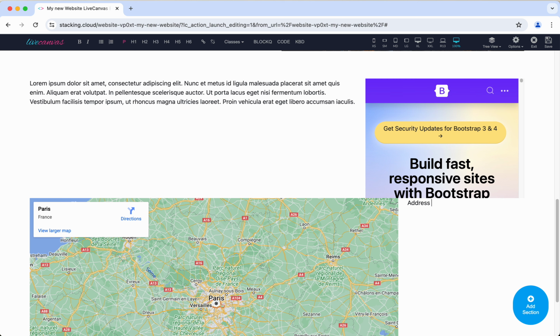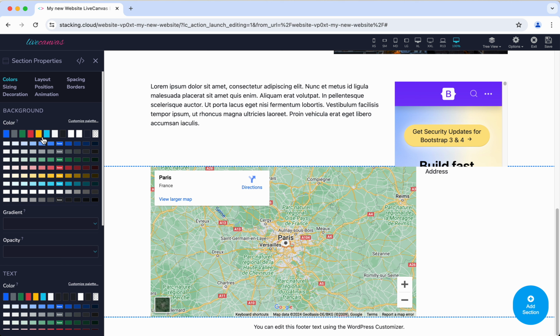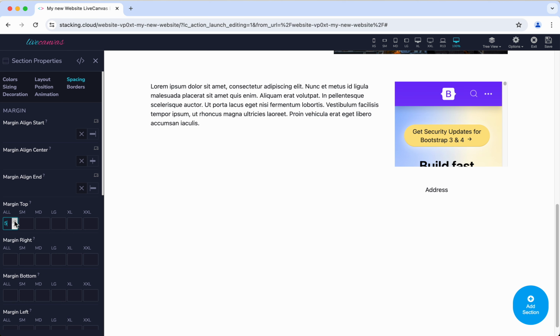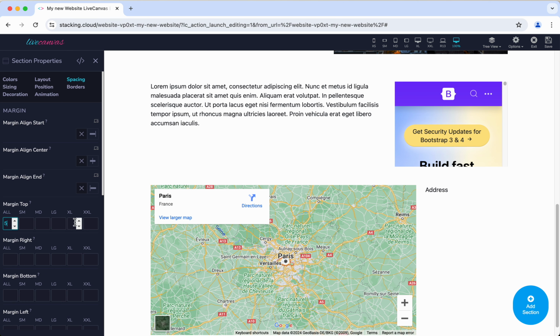Okay. And now to make the last thing, let's say that I want to add some space again between these sections. You can also double click these labels and automatically the panel will be revealed on the left. I'm gonna say, okay, I want just some spacing on top, but I want it to be larger when I'm on an extra large device and beyond.